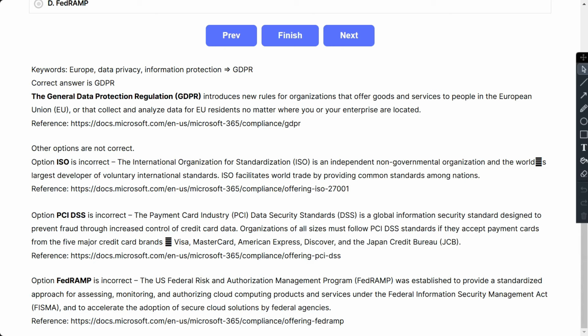That is ISO. The International Organization for Standardization is an independent, non-governmental organization and the world's largest developer of voluntary international standards. ISO facilitates world trade by providing common standards among nations. Next option, PCI DSS, the Payment Card Industry Data Security Standard, is a global information security standard designed to prevent fraud through increased control of credit card data.